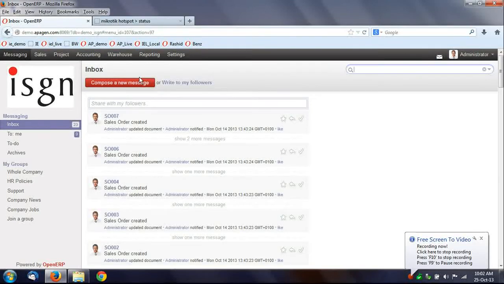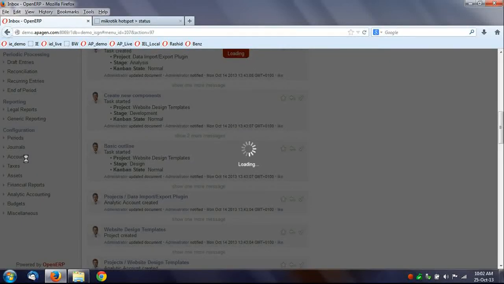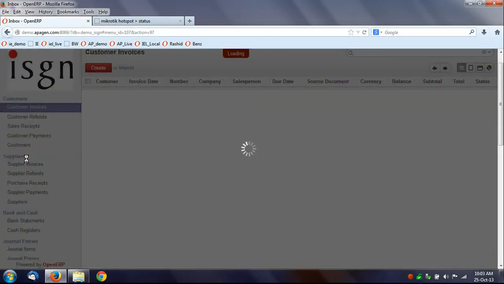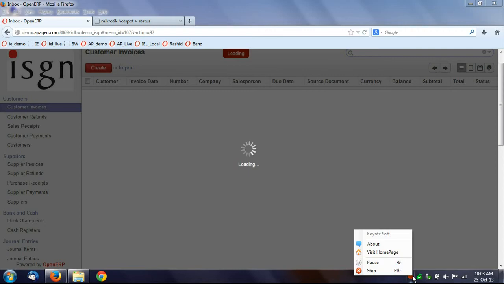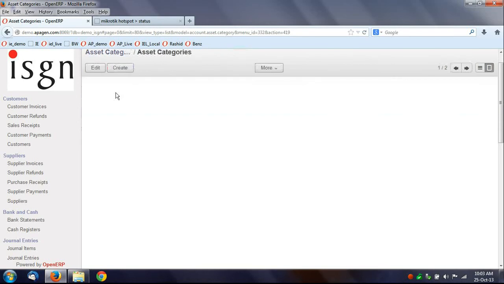The first step in asset management is to define asset categories, which can be done in accounting. For example, here two asset categories have been created. Let's see how to define an asset category.